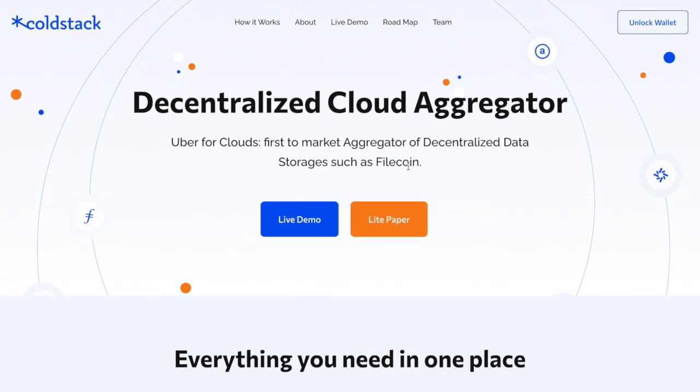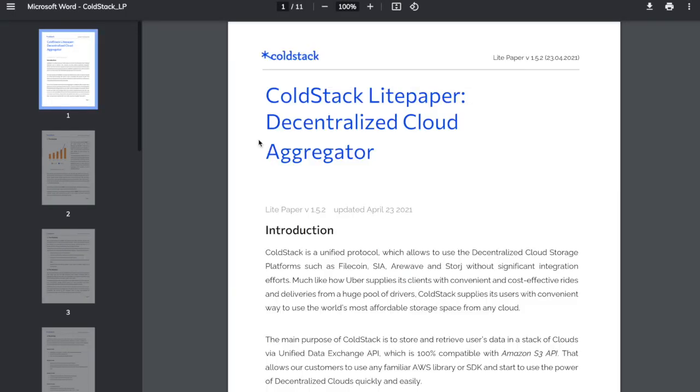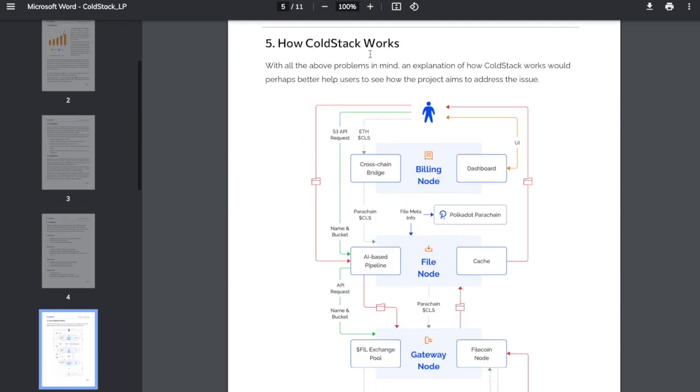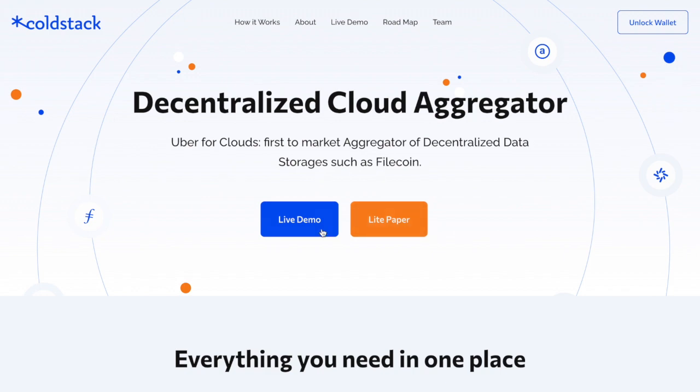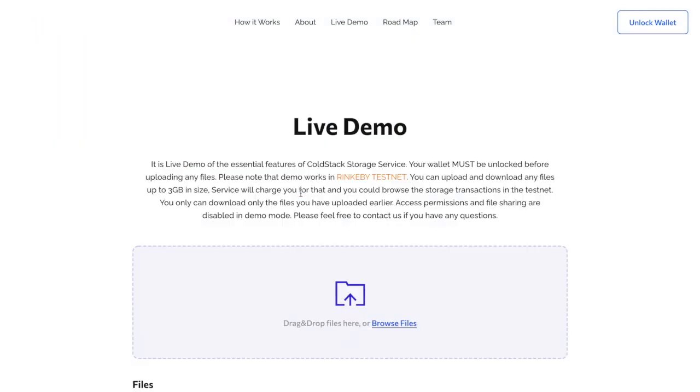So if you go onto the Coldstack website, this is what you'll see. They give you a live demo, or you can get a light paper. The light paper is basically a simplified version of the white paper, and the white paper is a much more advanced version. There's different levels to it. So the light paper is just a simplified version, and of course they give you a live demo if you want to check that out. A live demo is essentially features of the Coldstack storage service. Your wallet must be unlocked before uploading any files. They go into all of those details.